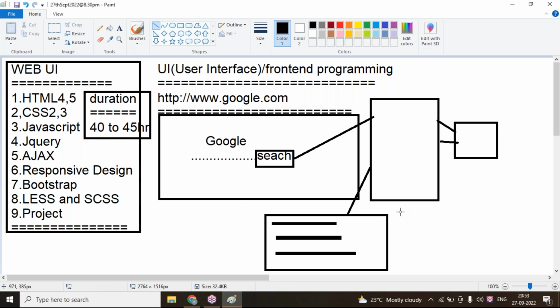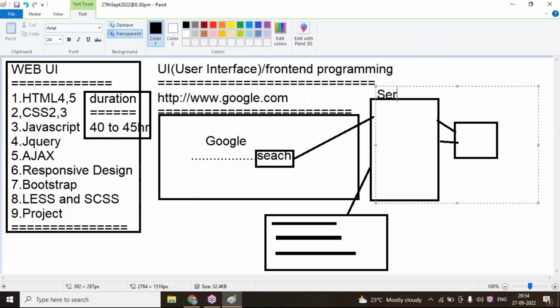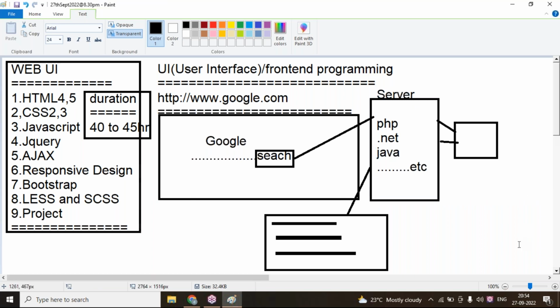This type of interaction you can observe in every front-end programming. This time we are clicking on the search option and our data is going to the search. This is my server page. These server pages can be a PHP page, a .NET page, a Java page or a Python page, any server programming.